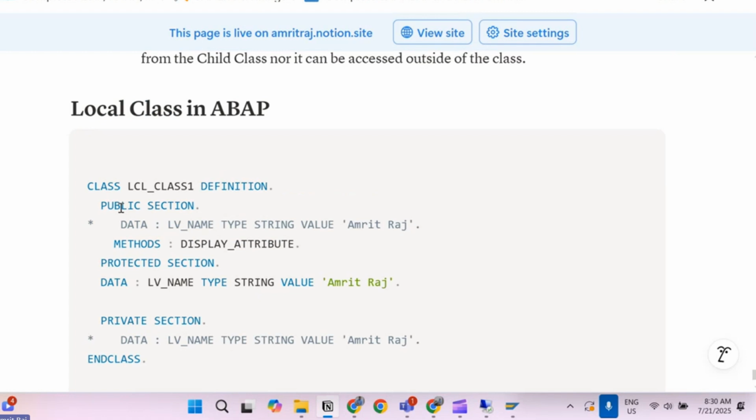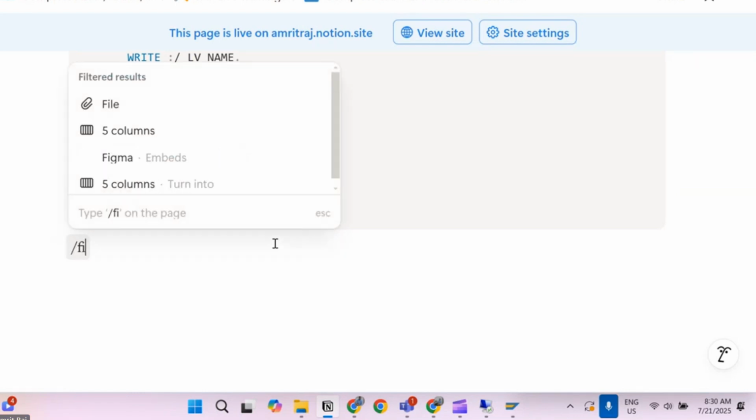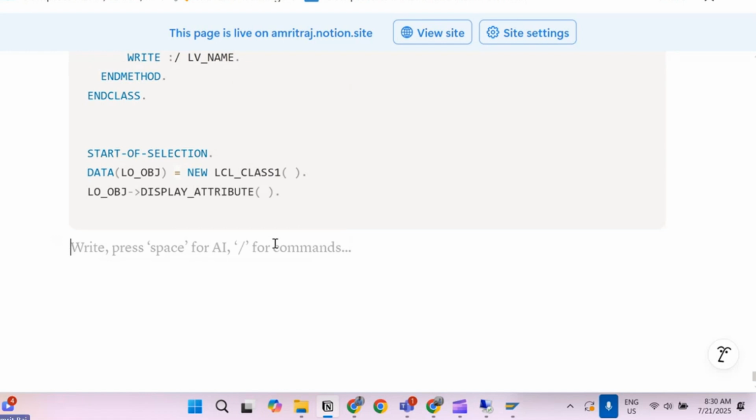A local class in ABAP programming. All right, let's start using this. Any question till now?